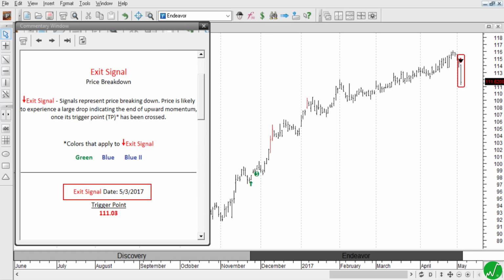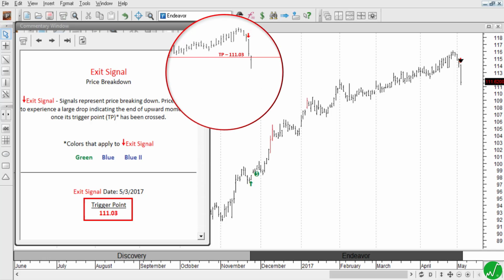Next, we have our exit signal date, which shows the date on the chart where our exit signal occurred. Below the date, you'll find the trigger point, which is the most important piece of information in the commentary. Our trigger point is 111.03. Remember, for an exit signal to be confirmed, price must cross the trigger point.